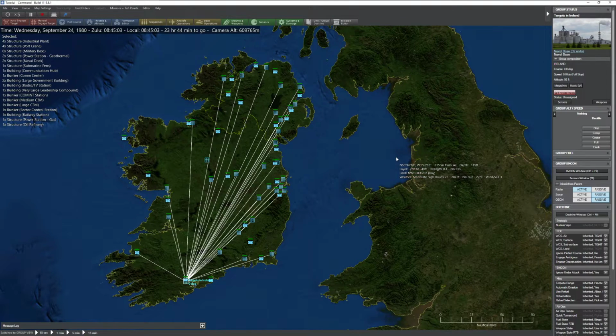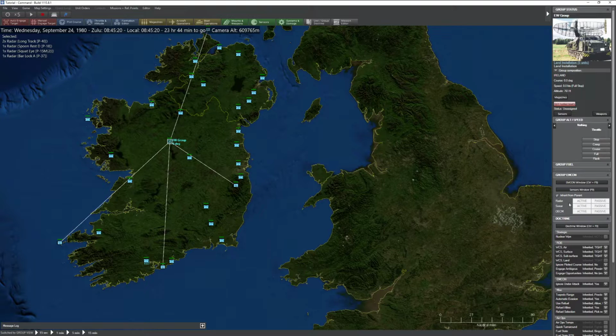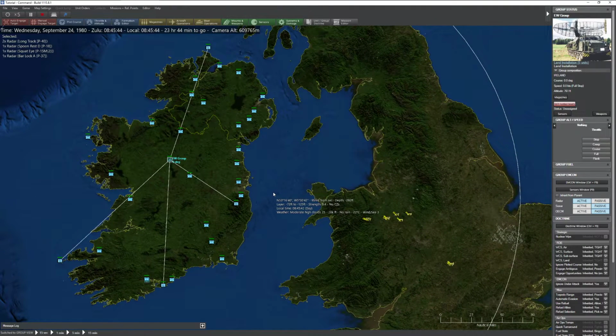Just checking to make sure everything's working. Oh, I messed up. Where are my early warning radars? There they are. I've had them off the whole time. How embarrassing. By the way, they don't work if you don't turn them on. All right, good. Things are working as planned.